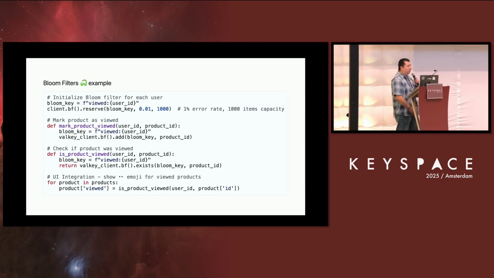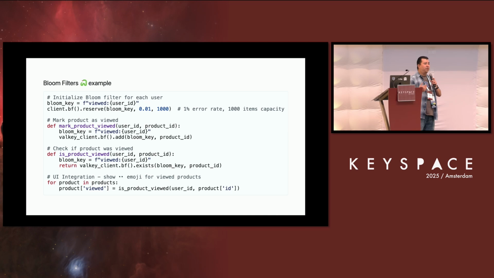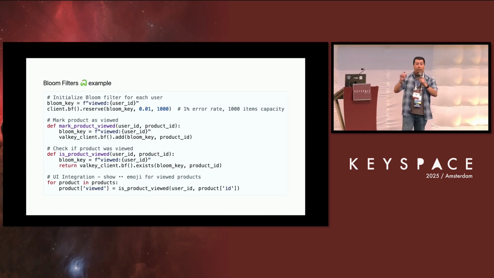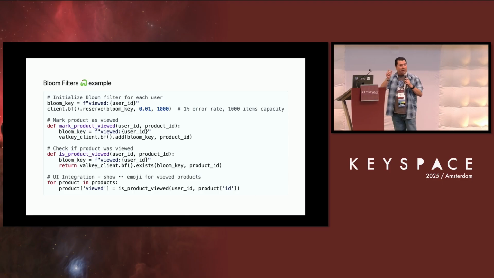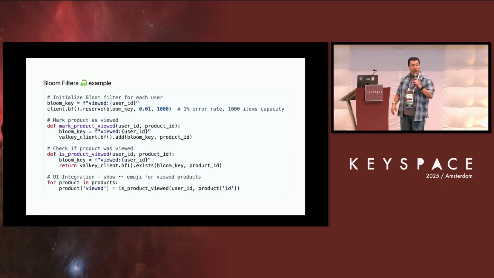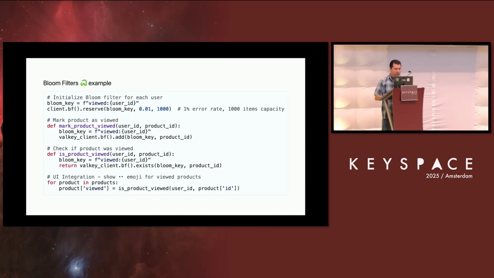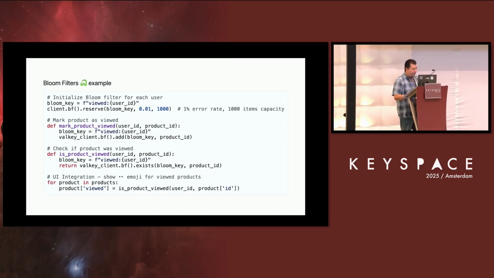For our purpose, we're keeping track of the elements that we have seen. In this case, the products. Remember, on the demo, we were seeing like an item had those little eyes, like the emoji for the eyes. That means I have seen this product before. So let's just go back again.